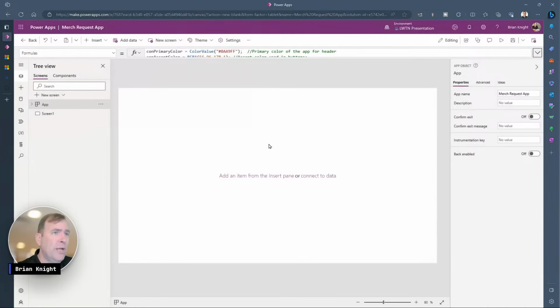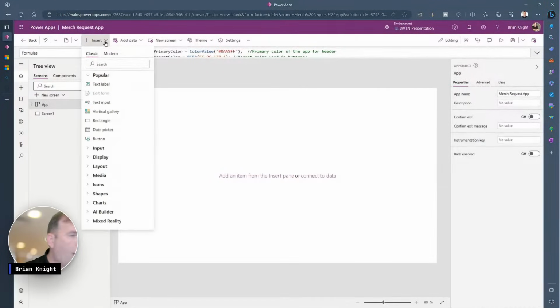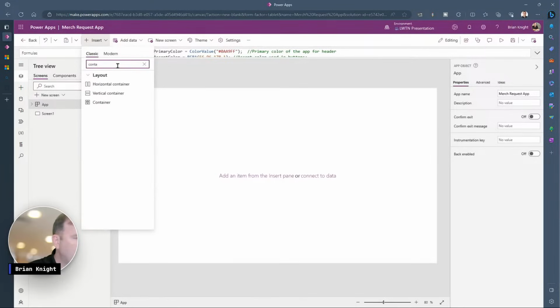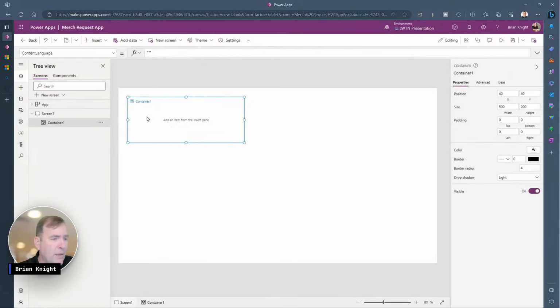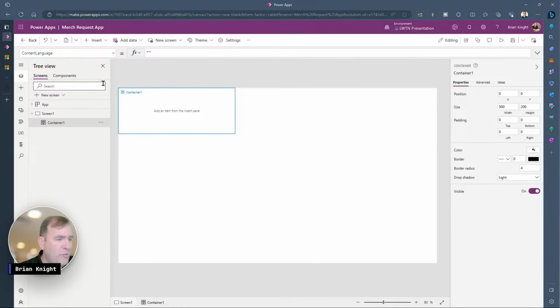So what we're going to do is add in our first container. This is going to be our header up top. Under the insert ribbon up top or the insert ribbon on the left, either way, search for container and click on the non-vertical, non-horizontal container, the one that says container right there. All right. Now stretch this however you want to make a header.